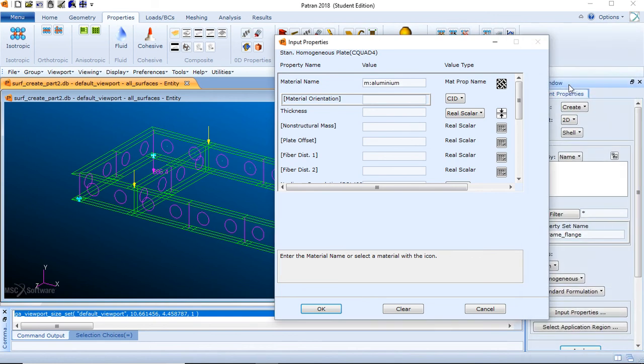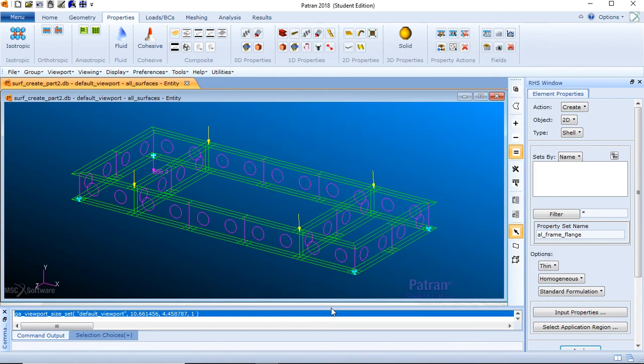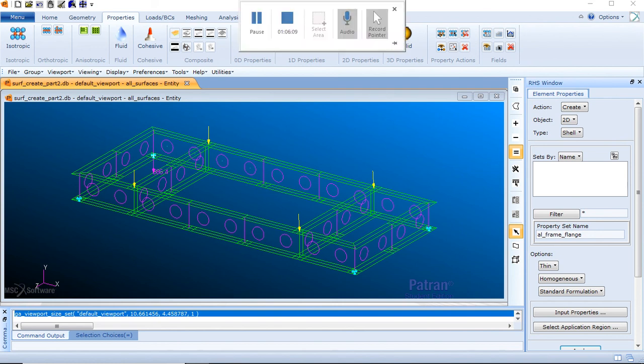In this case, we select aluminum. And once we select aluminum, we change the thickness. The thickness we're gonna give it is 0.75. Once we select it, we select OK. And after that, we're gonna apply it. Of which application region are we gonna put it into?